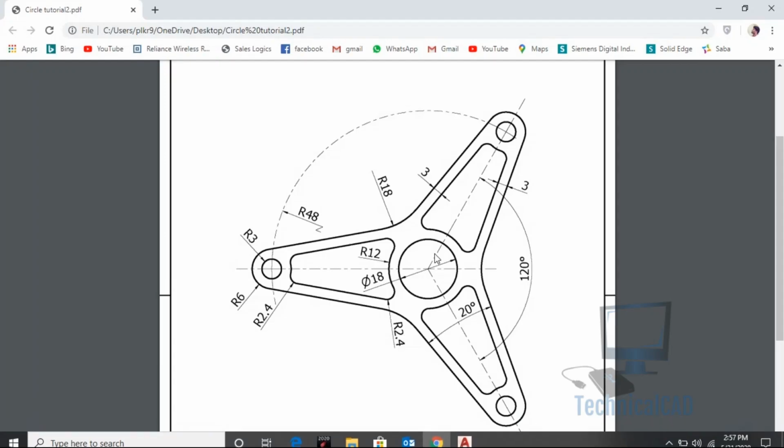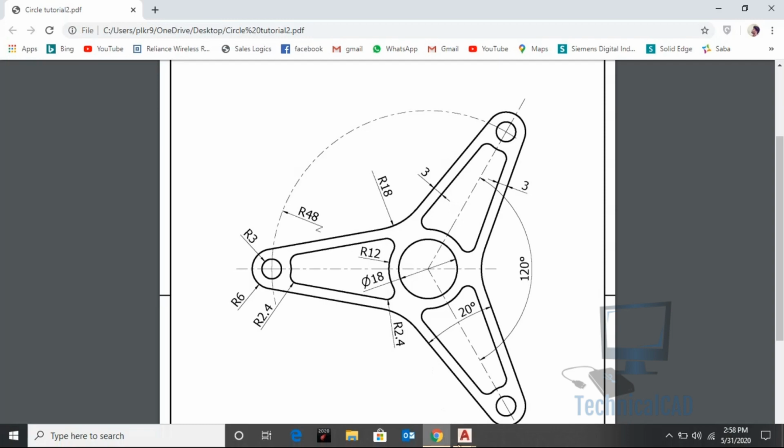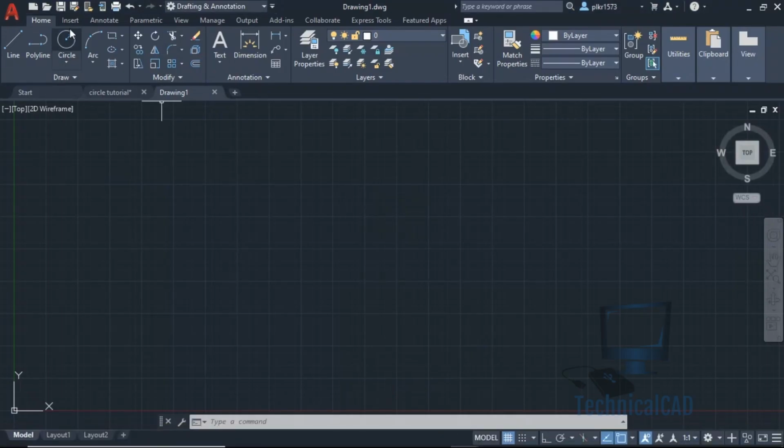First, you should learn to read the drawing. Here we have a circle with diameter 18 mm and another circle with radius 12 mm. So I will draw both circles now. One is diameter 18, which means the radius will be 9.